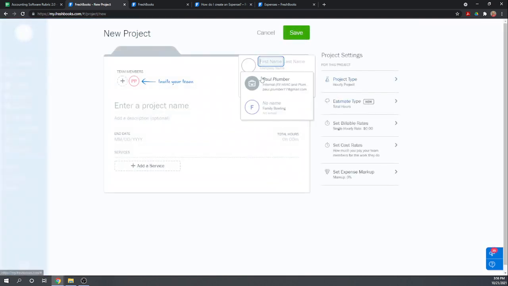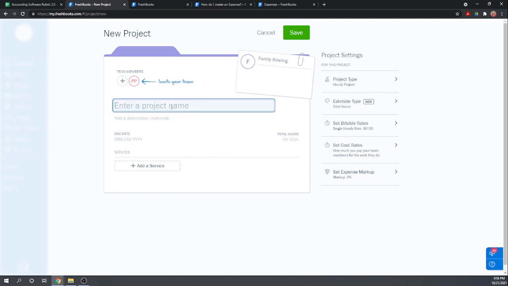Okay, let's assign a client. Family bowling. Enter the project name, bathroom renovation. Good. Let's see. Estimate type, project type, set expense markup. Looks like it's got some nice features.